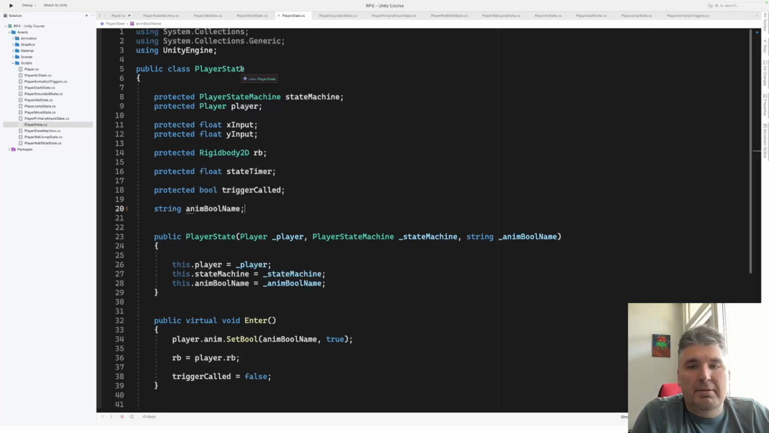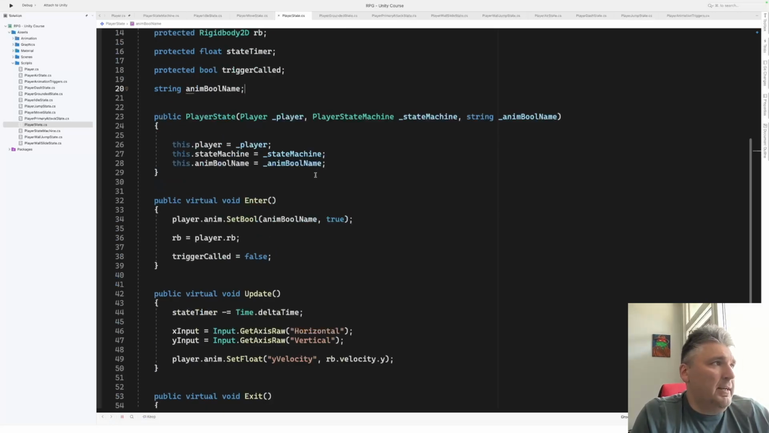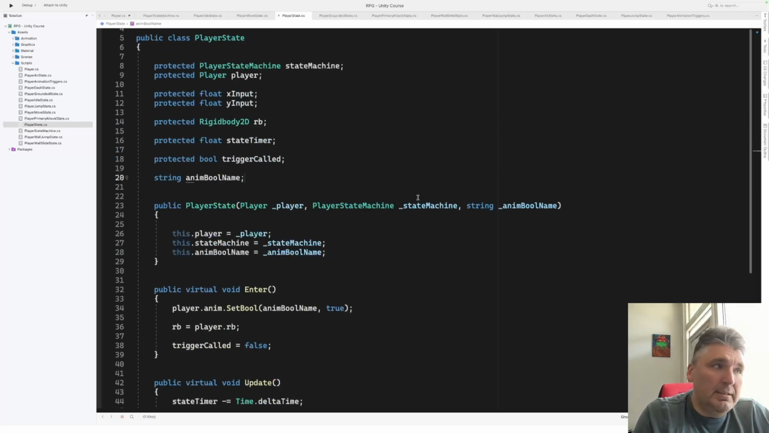So basically, we have a class called the player state, right? This is gonna keep track of what state we're in. We're gonna initialize it with a player, a state machine, and a bool, right? This is called anim bool name. This bool is basically gonna trigger animations, right? So when we're in a move state, we're gonna pass in true and trigger that move animation in Unity, right? And that's all those connecting of the dots. This is where it happens, right?